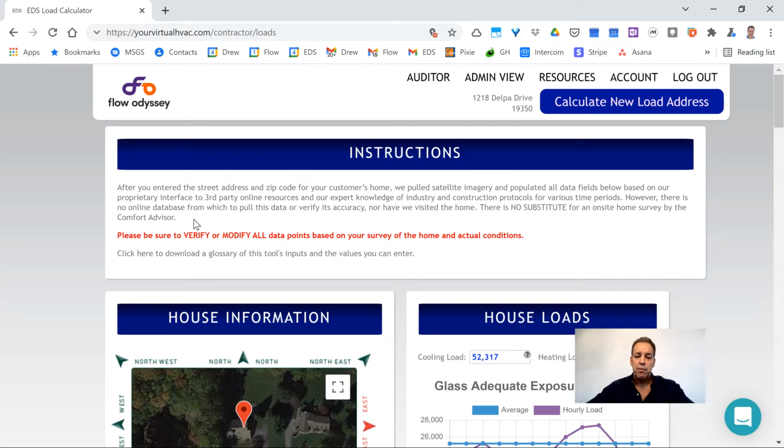Now, I do want to remind you of the program parameters and load calculation requirements module that we discussed previously, that does require you to do a full survey of the house to gather all the information that you need to do a complete and accurate load calculation. There is no substitute for this process because there is no database on the planet from which we can gather all the information about this house. While we do pull in some information and pre-populate the fields, again, you do need to verify or modify all the data points, and the instructions clearly explain that all up here. Let's go ahead and get started.